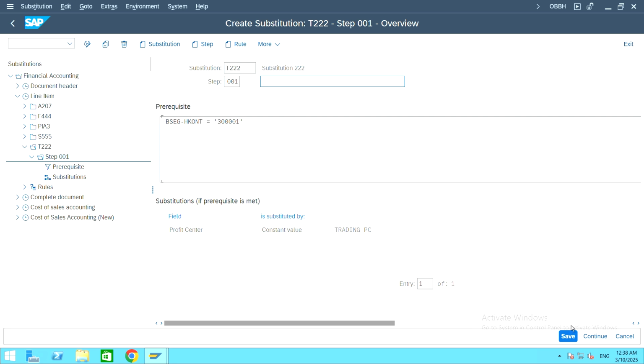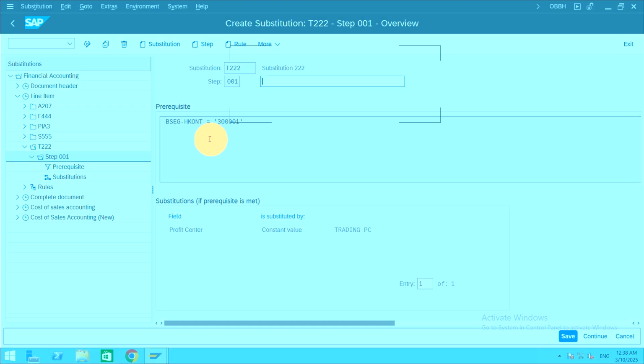and click on Save. Before clicking Save, I want to explain that here is the prerequisite and here is the substitution. Here you can see the prerequisite is the GL account. The technical name for GL account is HKONT. So for GL account, if 300001 is selected, Profit Center Trading PC should be assigned. Even if we have given the wrong profit center or we have not even given the profit center, the system will take only this profit center, Trading PC Profit Center.